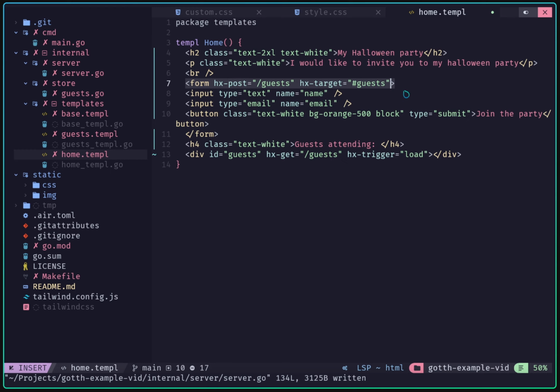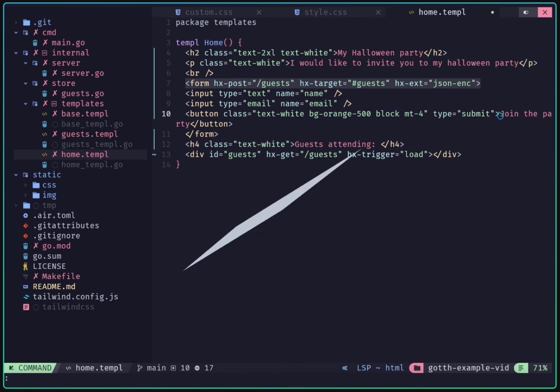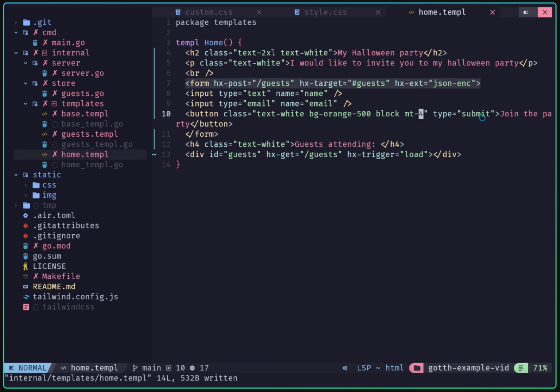Okay, very good. And finally, I mentioned the extension earlier, which is an HTMX extension called JSON Enc, which will basically just JSON encode the values that you have inside your form to make it a bit easier to work with. And then we can also make this a little bit nicer, like so.